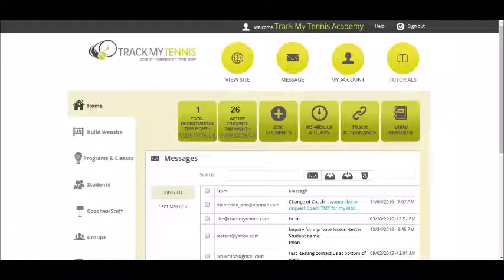Now, additional information is any mandatory information you want to add to a specific class for your parents and students to fill in upon registration. So let me just show you what additional information looks like.